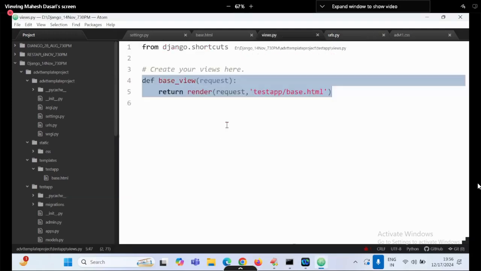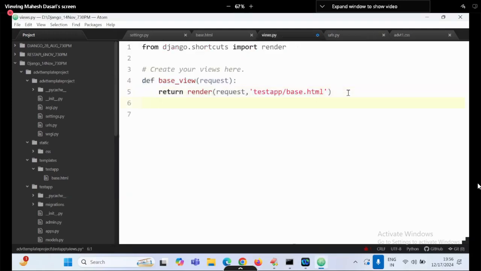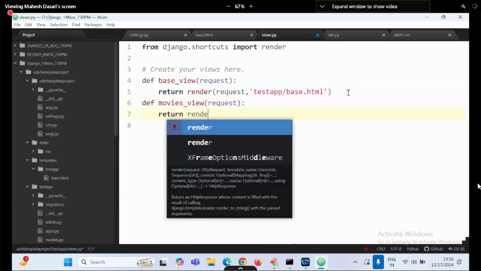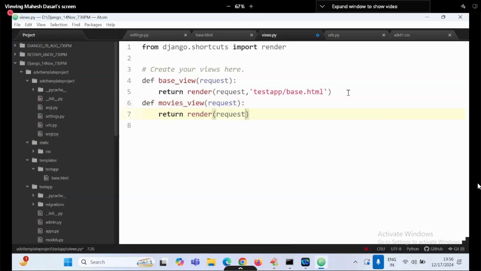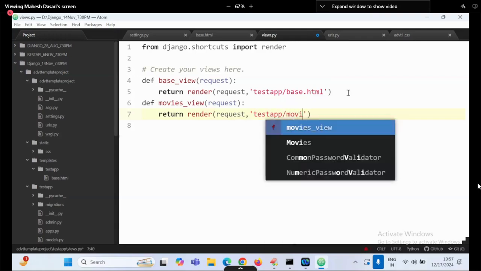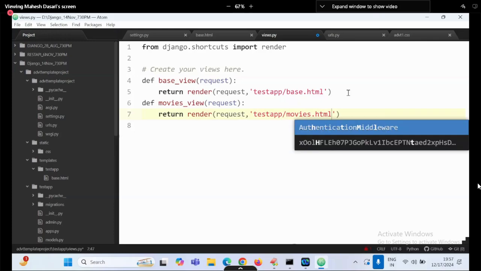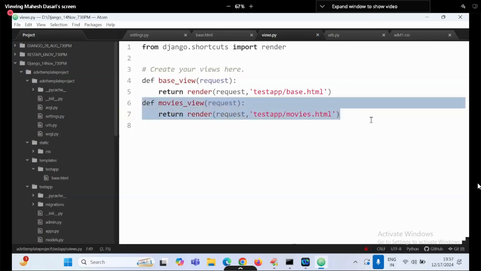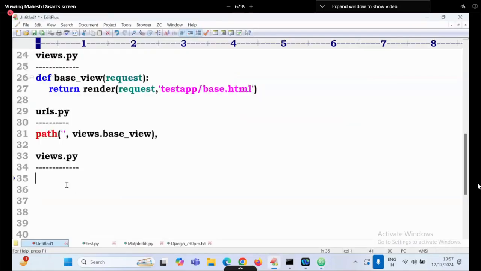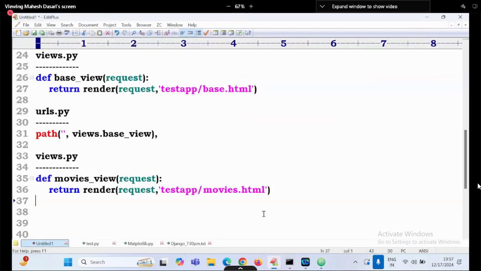Go to the views. Take one more view. Def movies underscore view, request. Return render, first argument request comma test app slash movies.html page. This is the view. Now what is required? The movies.html file is required.